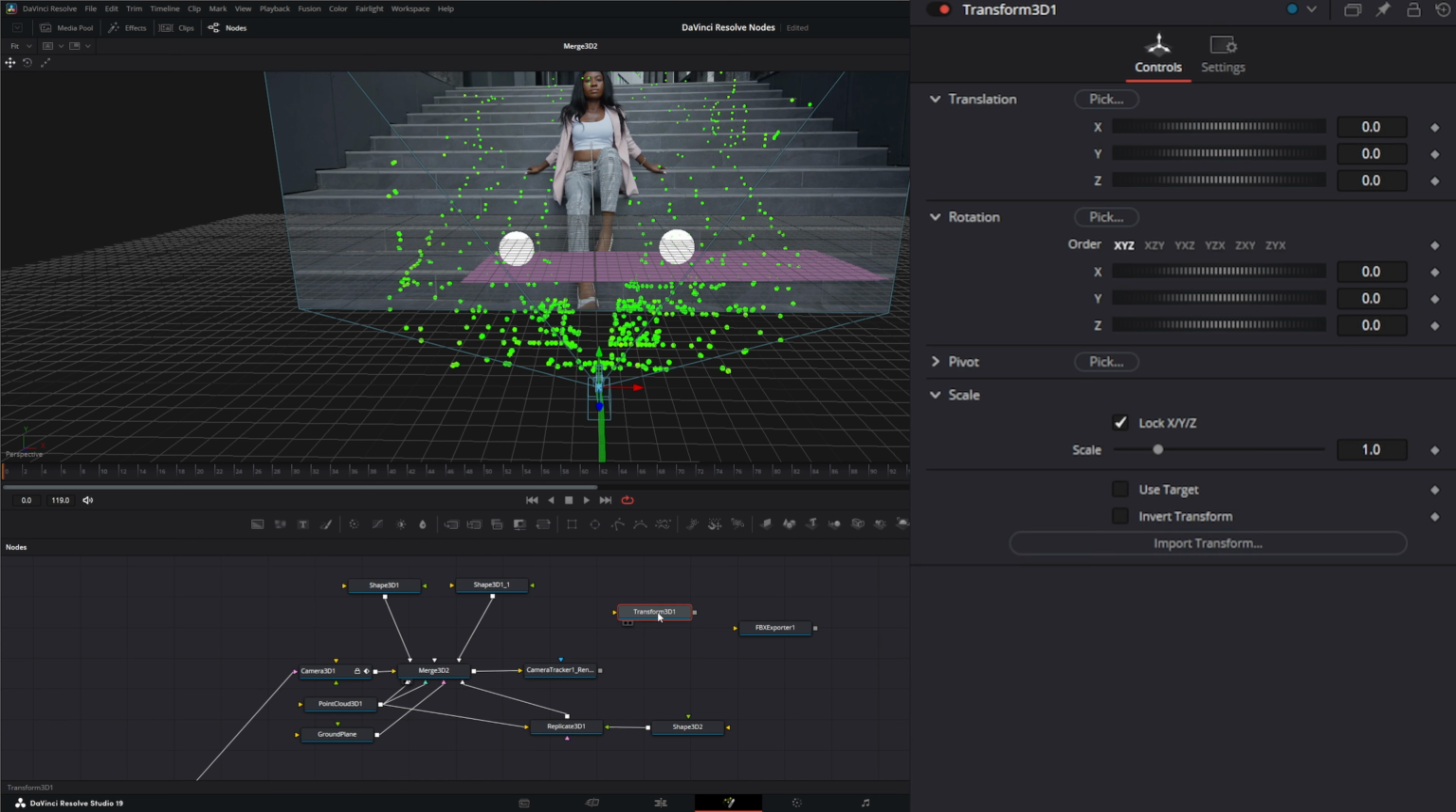And remember, this isn't a regular transform node, it's a transform 3D node. And I'm going to input that into my FBX exporter. And on my scale, I'm going to make this 100. And that's just scaling our FBX all the way up. Now, to get the information in here, I'm going to go from my 3D merge out into my transform.